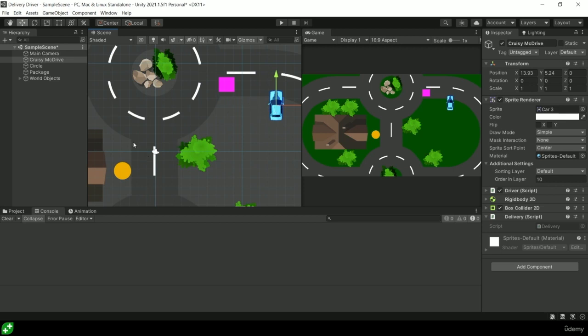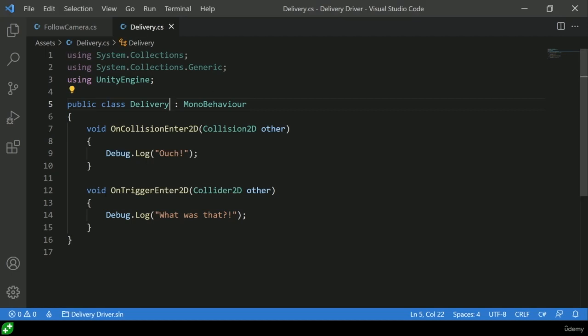So we can't just say, when you collide with anything. Let's just have a look at our delivery script. It says, when you collide with anything or when you trigger anything, do a particular thing. But it's like, okay, well, when we have on trigger enter with one thing, we want to do one thing. But if it's on trigger enter with something else, we want to do something else. How do we do that? The way we do that is with if statements.